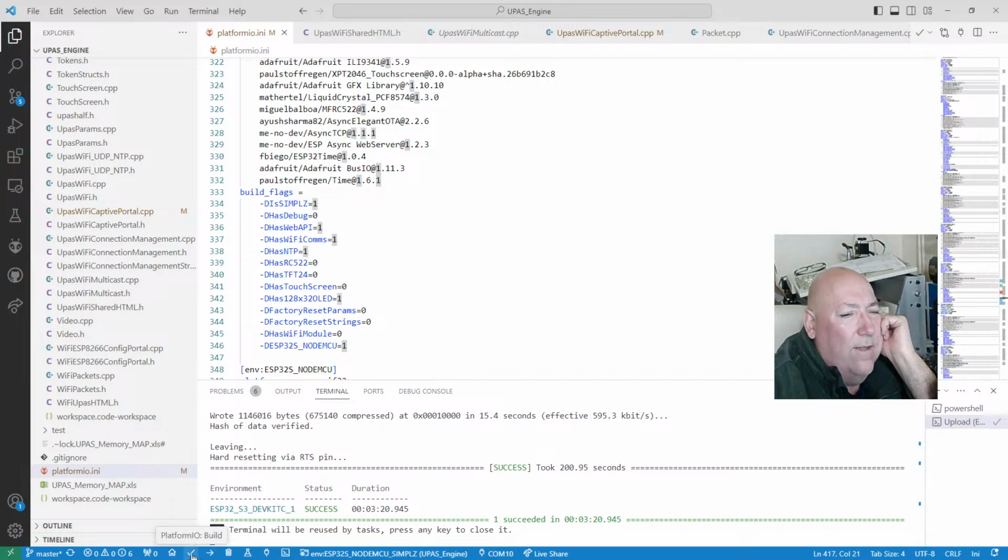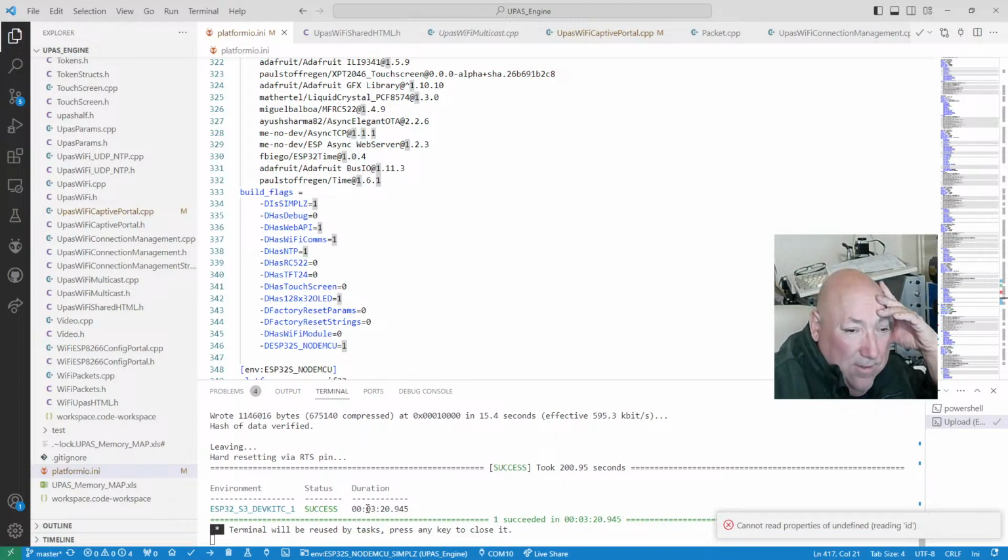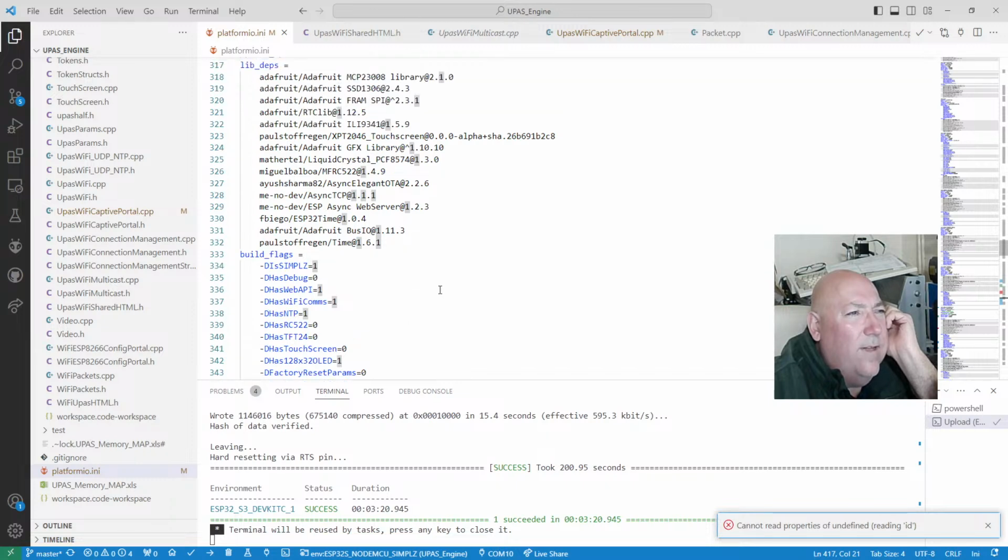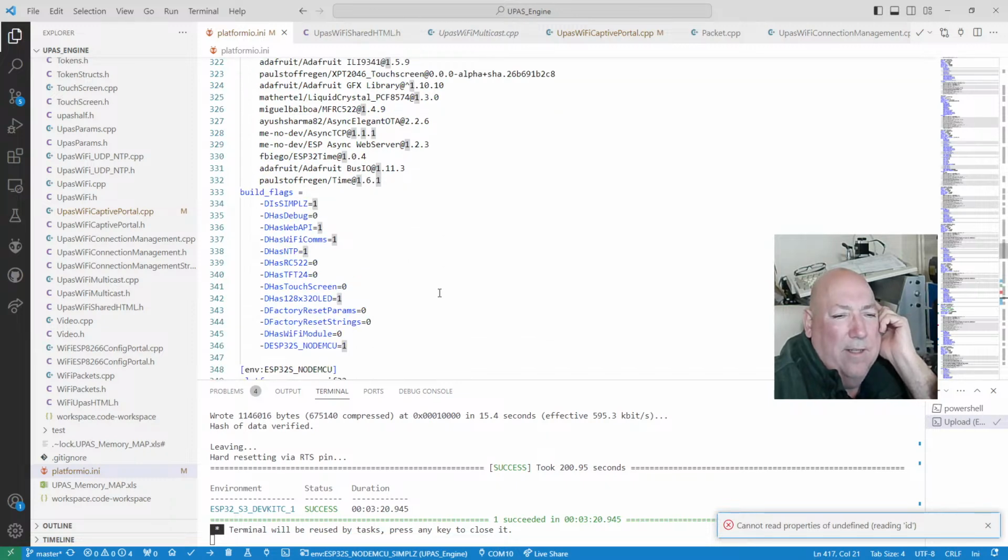Right, let's try again. Cannot read properties of undefined reading ID. What on earth is that? Give us a clue. Undefined reading ID. I have no idea what that is. Didn't it do this once before? I have to clean it and start again. I don't know. It's weird. I don't have anything called reading ID.